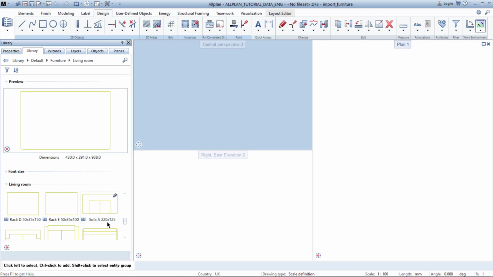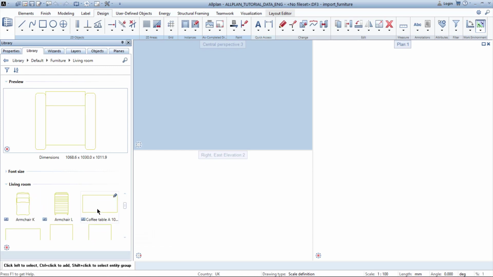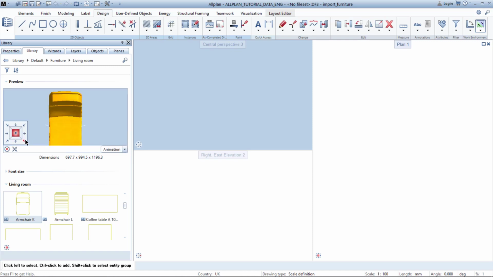Here you have a bunch of different objects related to living room. When you click on them, you can see 2D representation of them and the name, let's say armchair K. But if you want to see how it looks like in 3D, you simply change the animation preview and you can use axonometric view.